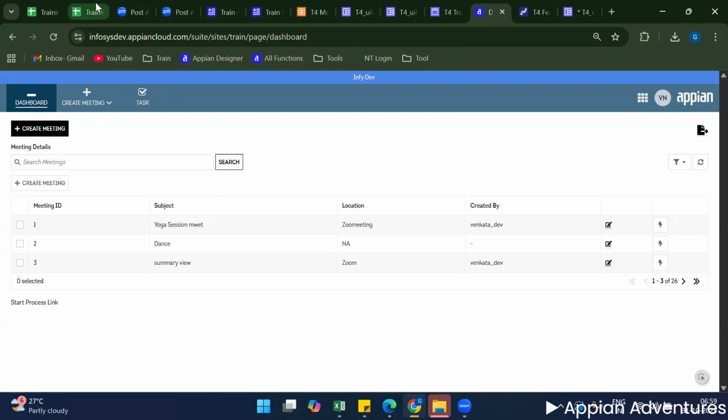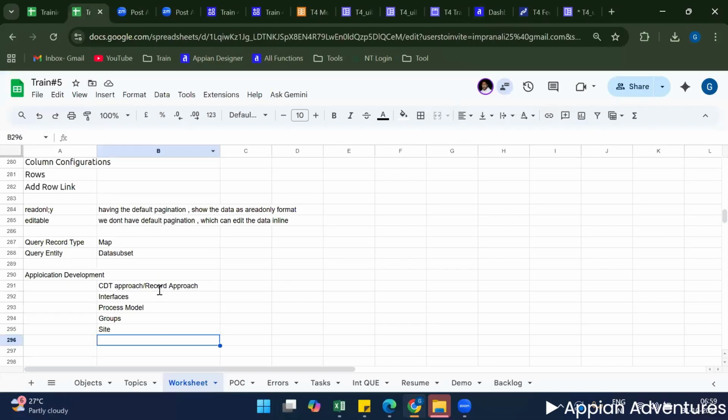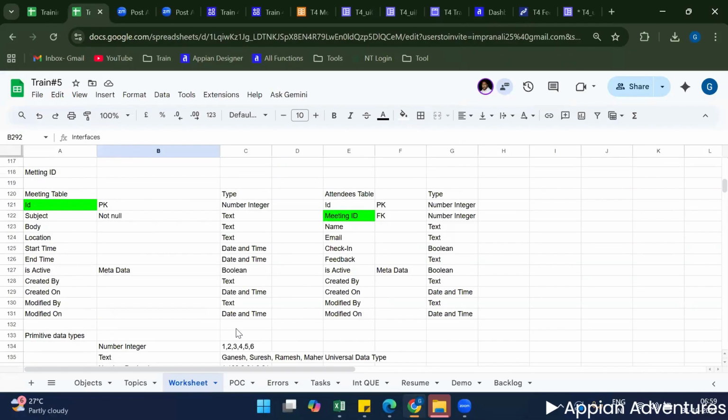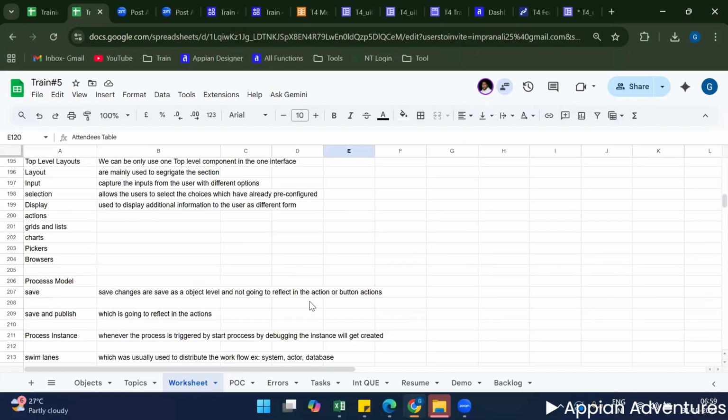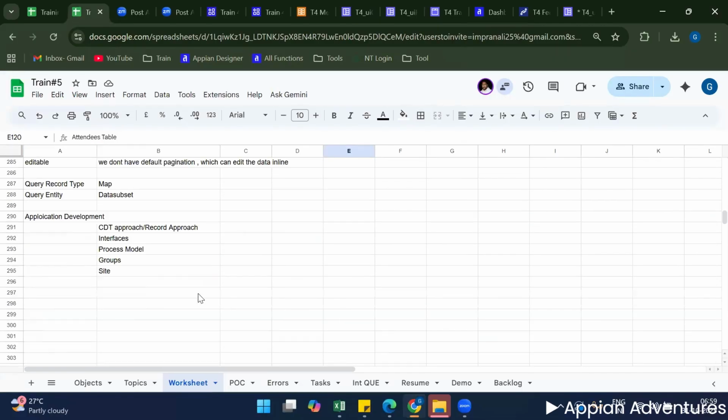So yeah, once you have decided on the CDT approach or record-based approach, you have to decide your data model. See, here I have decided the data model, right? Two tables I require to create. So like that you need to create two tables and later on you have to create the interfaces for that.